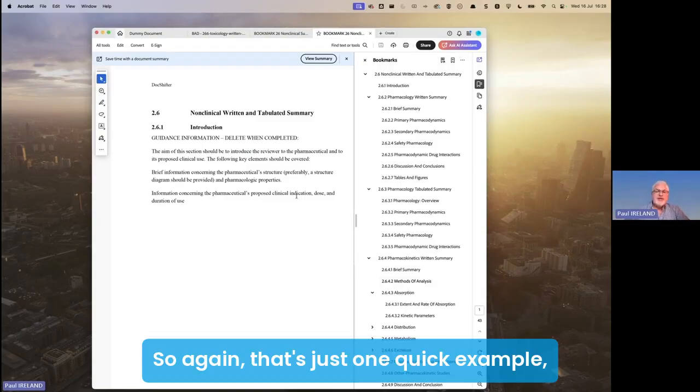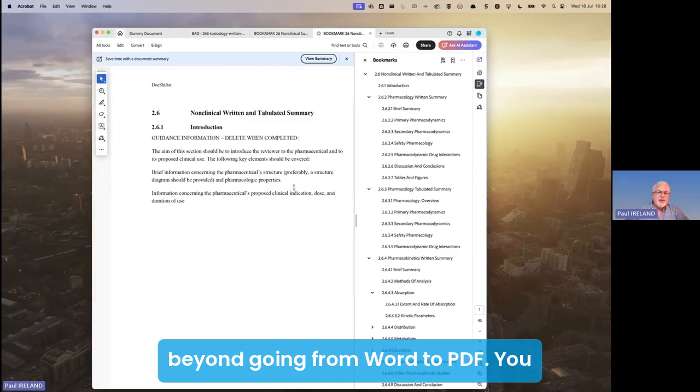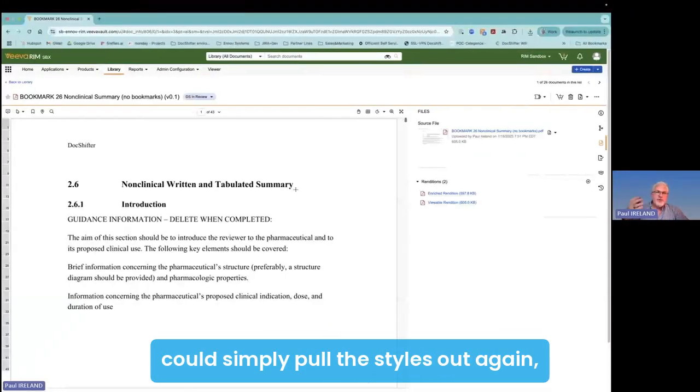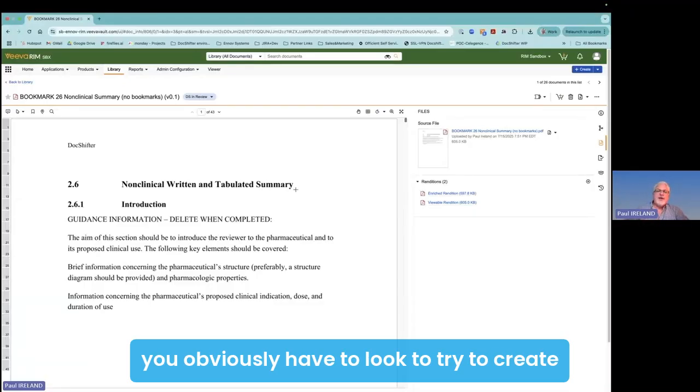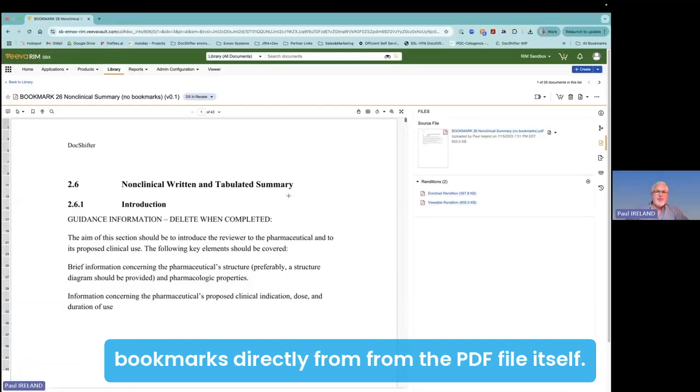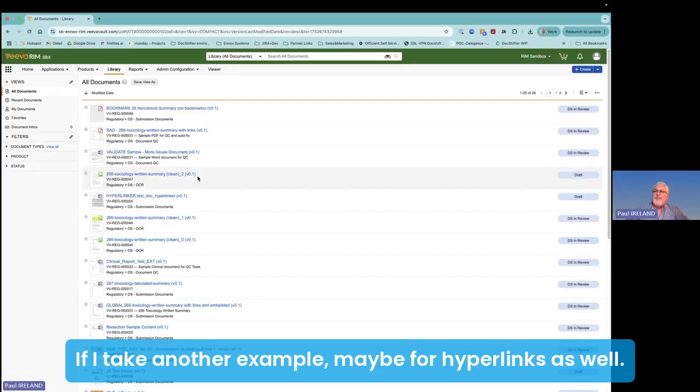So again, that's just one quick example of additional bookmarking beyond going from Word to PDF. You could simply pull the styles out again. But if you're stuck and you have no access to the source, you obviously have to try to create bookmarks directly from the PDF file itself. If I take another example, maybe for hyperlinks as well.